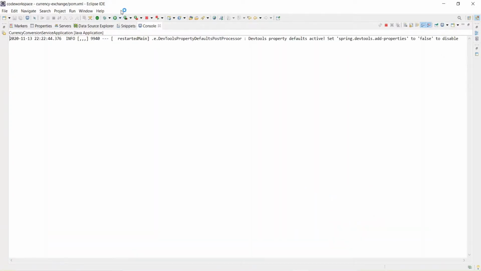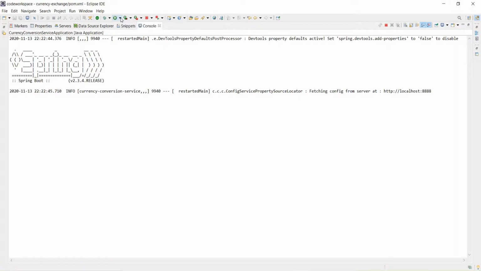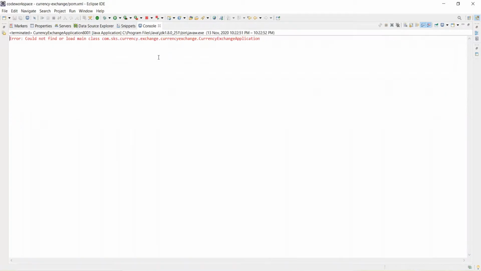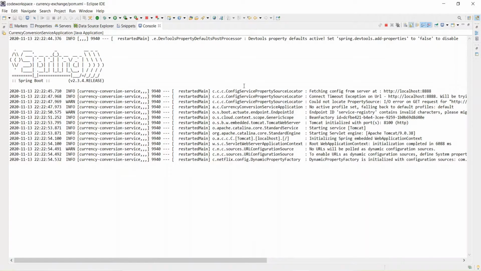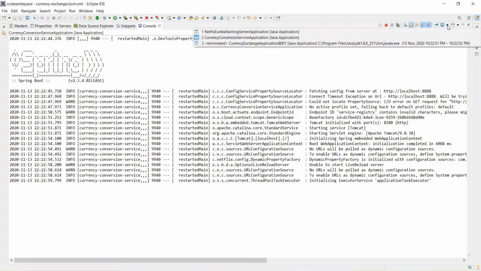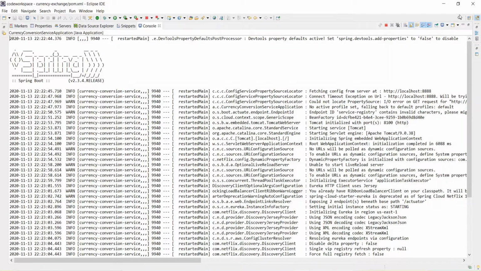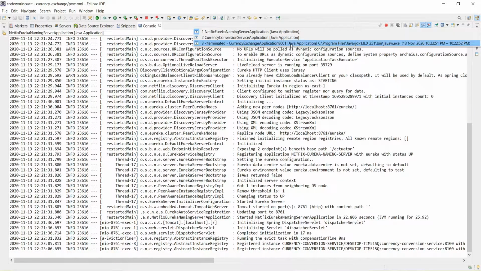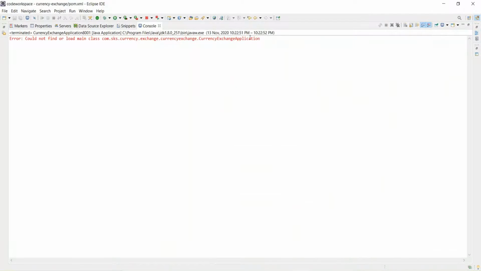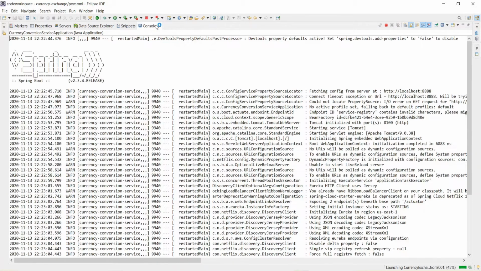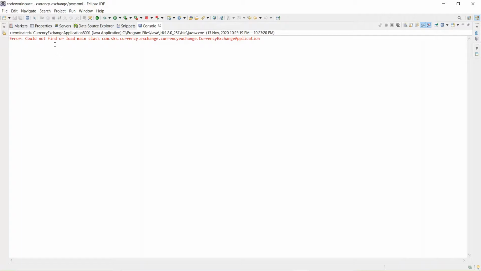Also start in parallel the currency exchange application which is running on port 8001. I saw some error. Currency exchange application: could not find or load main class. Yeah, let it run again. Might be something went wrong. So currency exchange application.